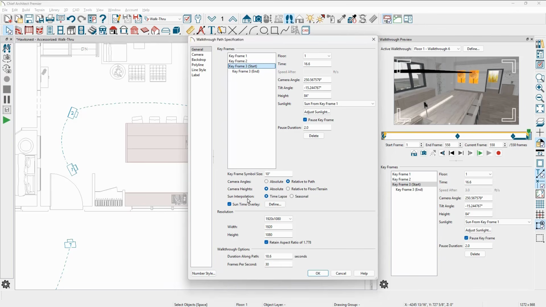There is the ability to do sun interpolation. If you want to change the sun angle information, right now I have all the same sun. When I open up one of the samples, I've changed that. The sun interpolation can be changed from a time-lapse mode interpolation to a seasonal, and then there's an option to overlay the sun information, timestamp, the resolution of your video, and then it gives you some stats on the duration and how many frames per second.